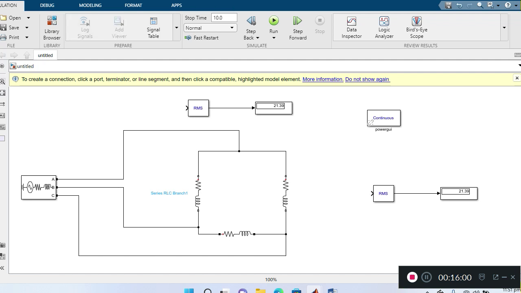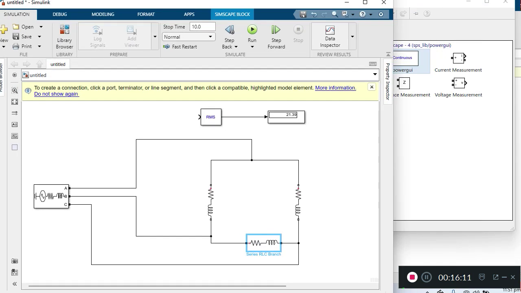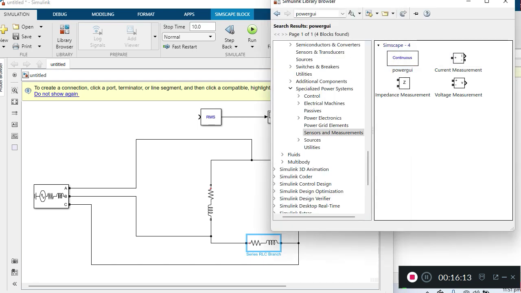All right. So let me just shift this one here a little bit. Okay. So let's go back to our library, and then let's type current. So this is Current, isn't it? So the current measurement appears here for me. Okay, good. So let me just drag it.